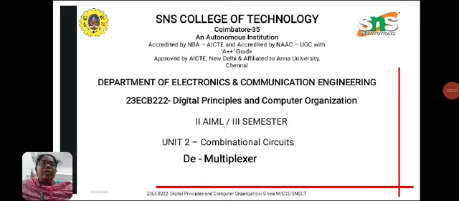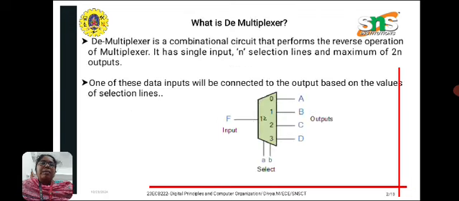Hi, good morning. Today we are going to see about combinational circuits. In that, we are going to see about a demultiplexer. What is a demultiplexer and multiplexer? A demultiplexer is a combinational circuit that performs the reverse operation of a multiplexer.